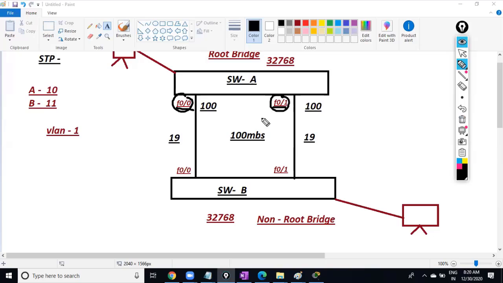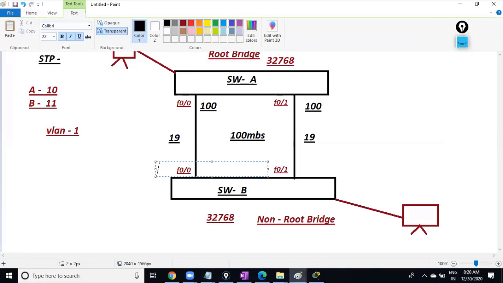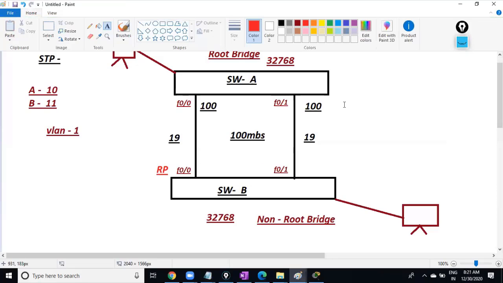So this is F0/0 and this is F0/1. I am receiving the BPDU here from where? F0/0 and this is F0/1. If we compare these two, which is the lowest one? F0/0. So it means this is my root port.